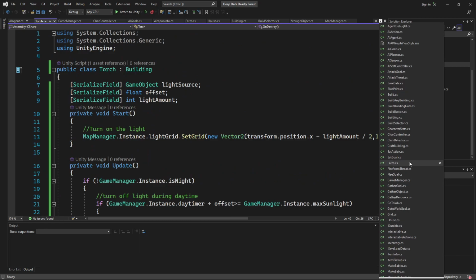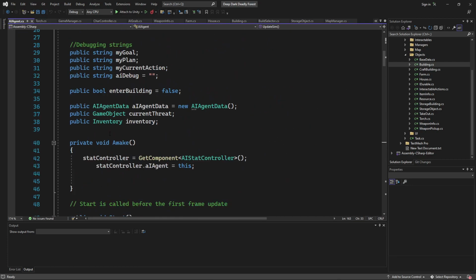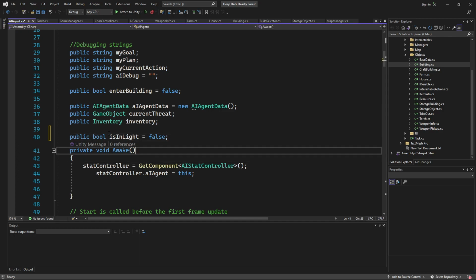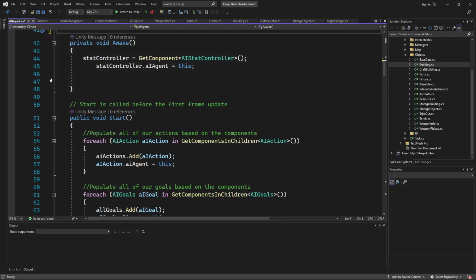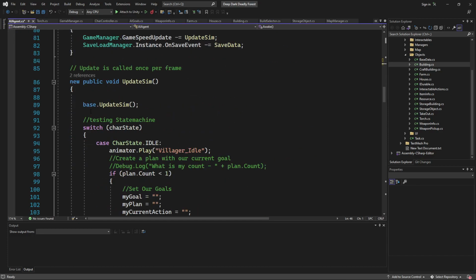Unless I just quickly go to the agent. I know this video is probably a little bit longer than I thought it would be, but hey, we're having fun. Let's go to the AI agent, and we're going to say public bool is in light, and we're going to say false to begin with. So how do we check this? I mean, we could do it always in the update. Not the best thing.